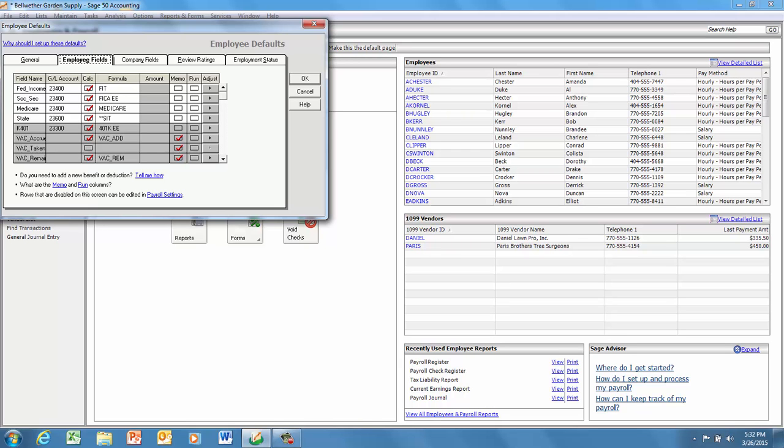Here are the account numbers that we need to set up for the various payroll taxes that we're going to take out of the employees. So we're pulling out federal income taxes, social security taxes, Medicare taxes, state income taxes. And what accounts do you want those to be put into when I take it out of the employees? So this is where you'll set that up.